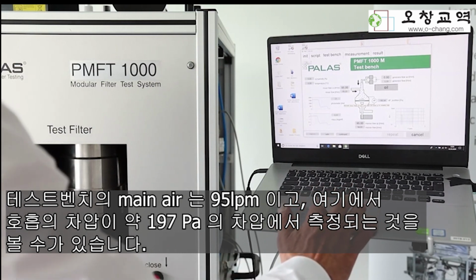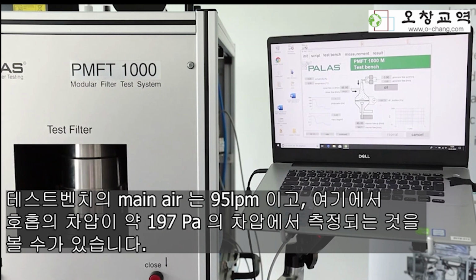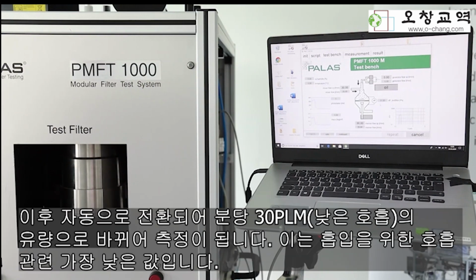Here in the test bench overview, you can see now the photometer signal, the mass signal, the main air, 95 liters a minute for breathing, and you can see here the breathing resistance or the differential pressure over the mask, which is here at the moment approximately 197 pascals. Afterwards it switches automatically to get the differential pressure at 30 liters a minute, which is the lower breathing resistance for inhalation. We are still in the process where the air goes top down.